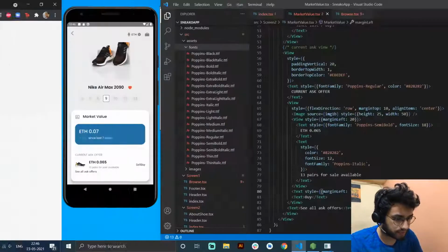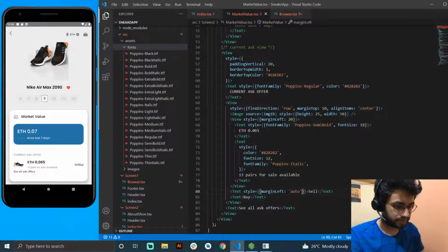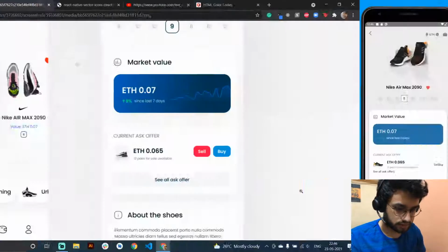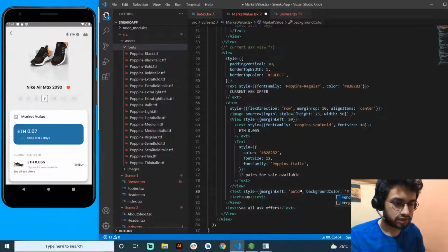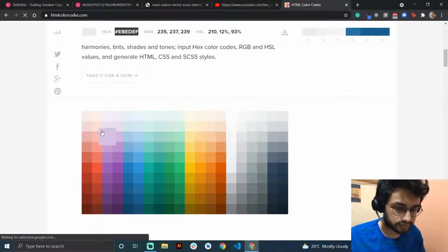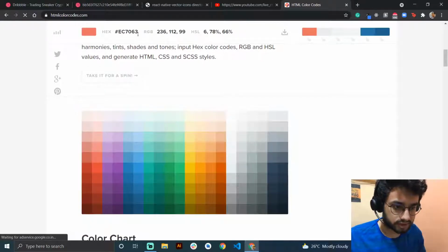And now we need to give background and padding to that as well. So both texts are white in color, but we have to give the background first. The background color for this thing is red and blue. So let's pick some color for red. I'm going to pick this.